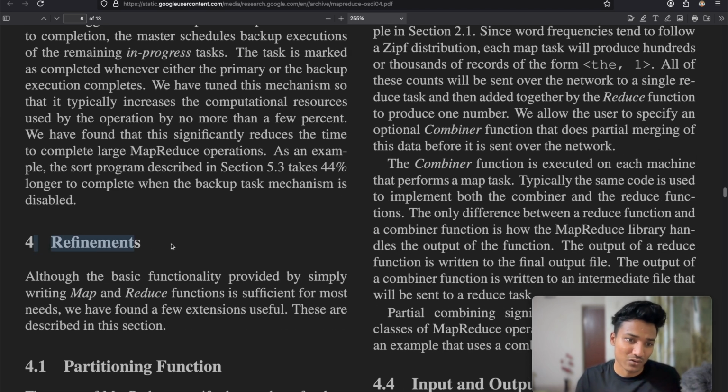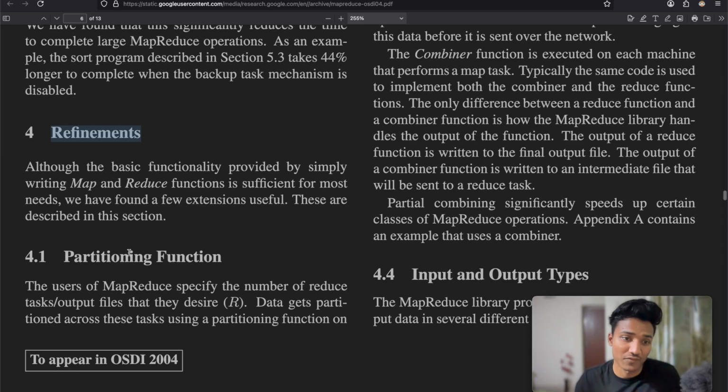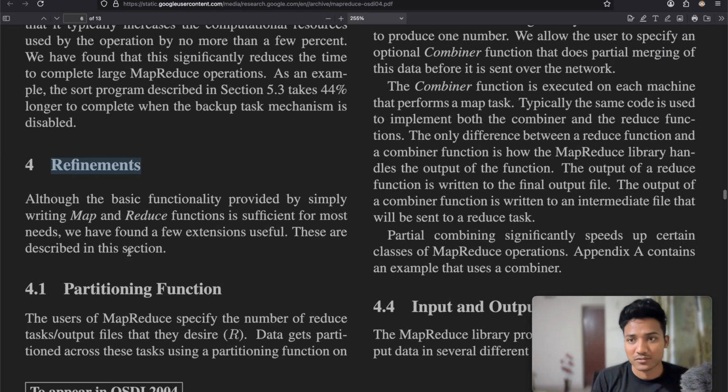Anyways, now we are at the fourth point, refinements, which I'm not going to read, at least not for this part. I'm going to read it in later parts. So I think this is good enough for now.